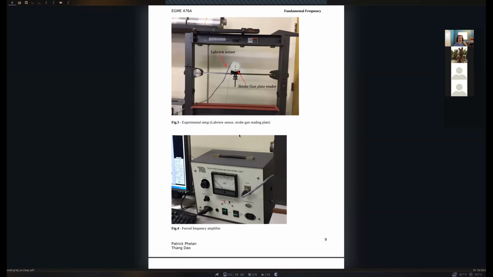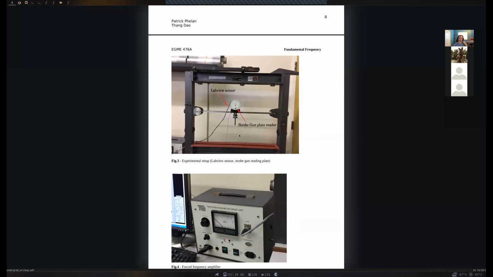Anyways, this is how the lab was set up. We have a beam. There's a motor that's behind this little circle here. And we would increase the RPM of the motor, and then it would start to induce vibrations on this beam. We would increase the RPM of the motor until resonance was achieved on the beam.